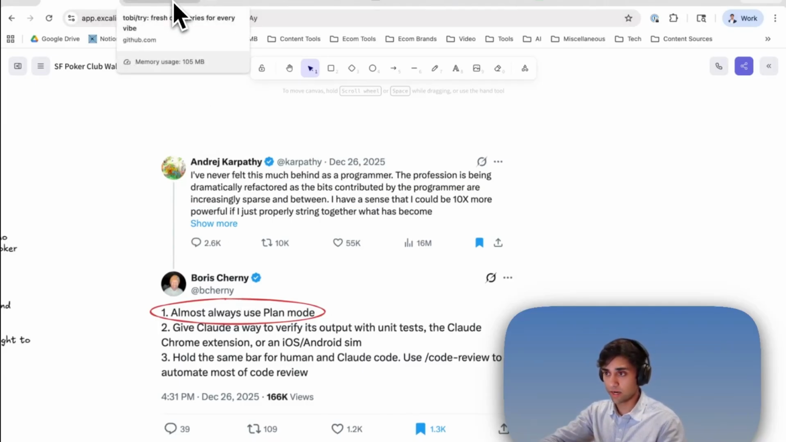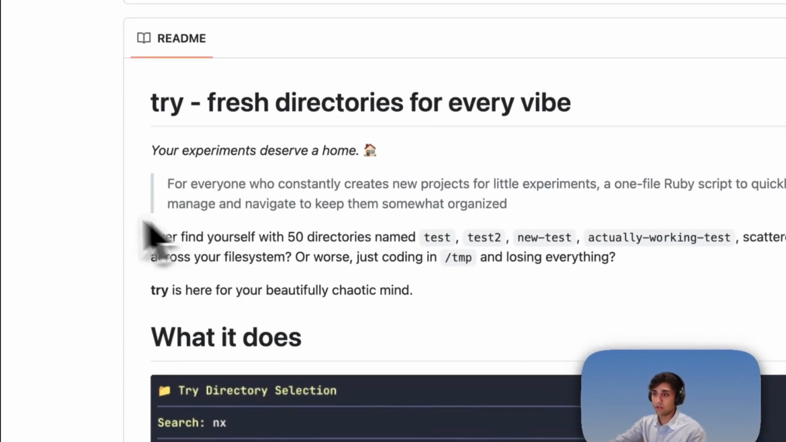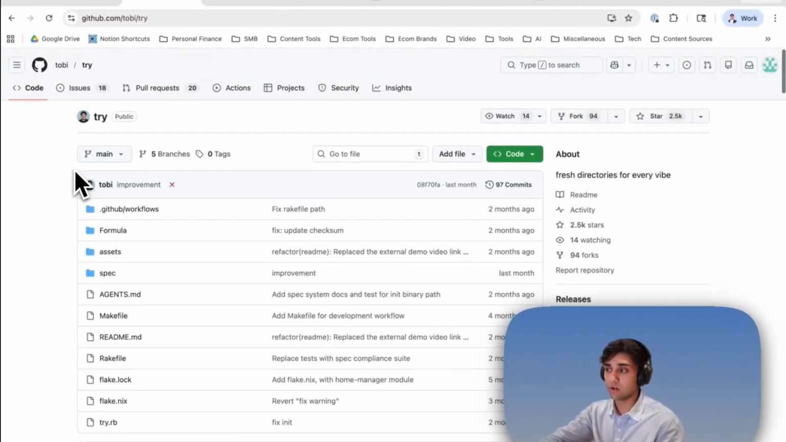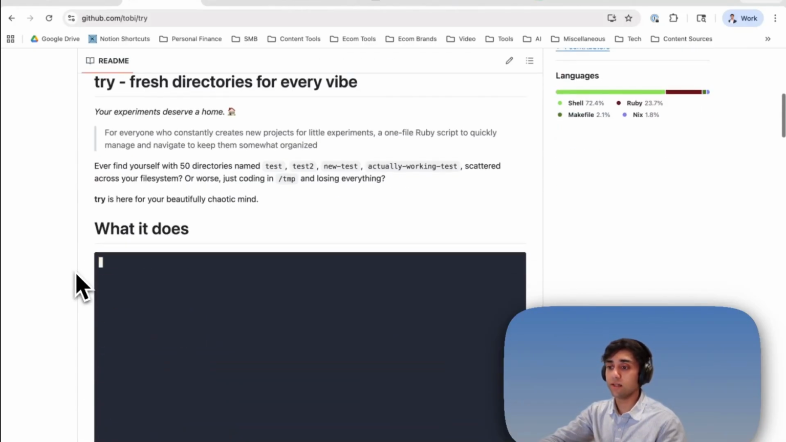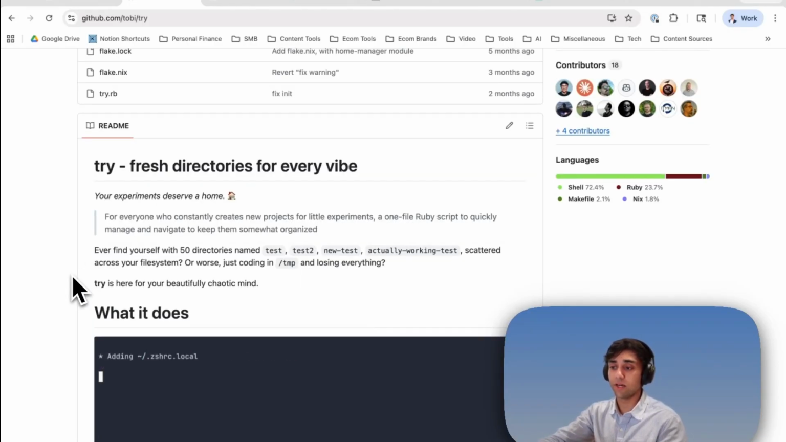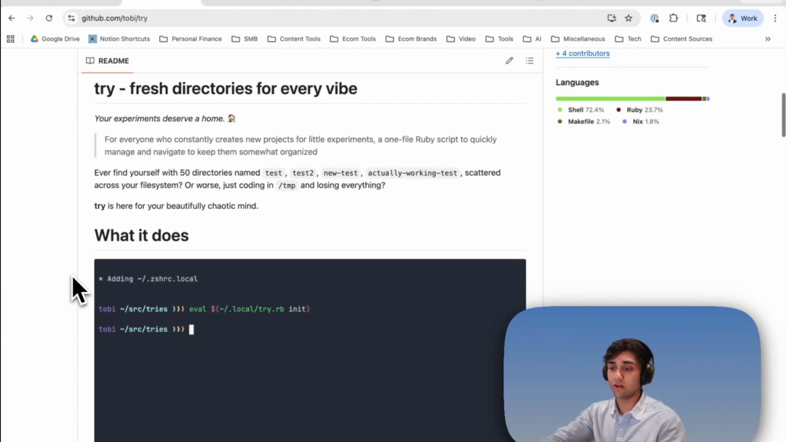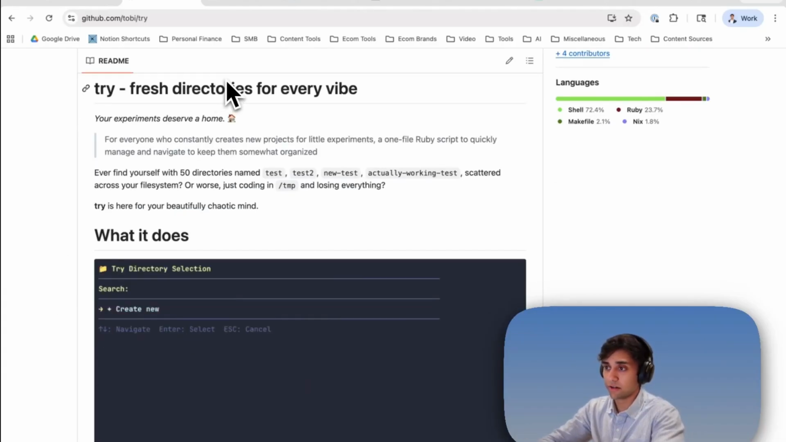One more thing before I get into the project. When I build projects now, I use this open source project that Toby from Spotify, the CEO of Spotify, built. It's called Try. I use this because I build so many projects now that I want an easy way to find them. I highly recommend this. It's a really good way to search for projects inside your terminal. So let's get started.